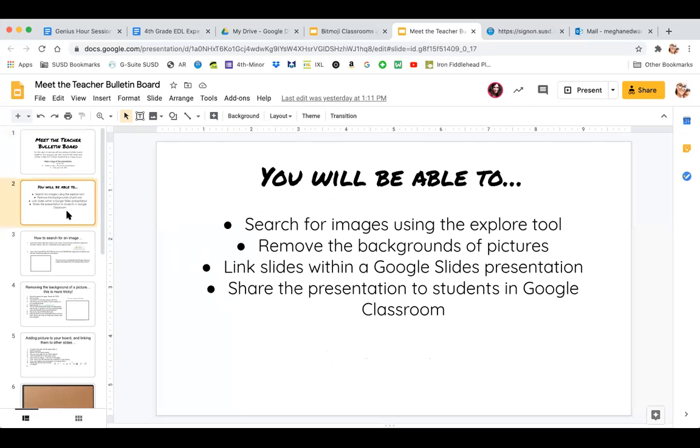And then I have a little, students will be able to slide because I'm a true teacher. So I'm going to talk about searching for images using the Explore tool, removing backgrounds of pictures that you get off Google or something else. Like I went to the World Market site and I got my little table and one of the chairs in my classroom from World Market, and I just removed the background. So I'll teach you guys how to do that.